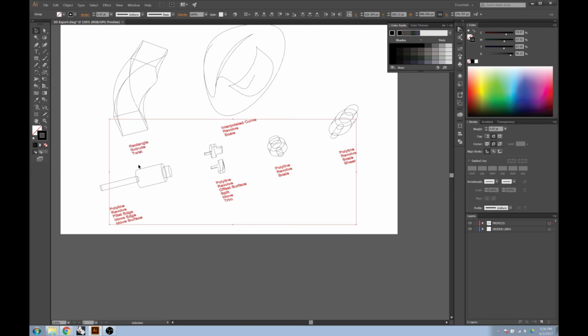So now I've selected all of the text, and what I want to do is put it on its own layer. So if you go down here, you can see Create New Layer. So I'm going to click it, and now I've created a new layer, which is layer 3. So I'm going to go ahead and rename this text.